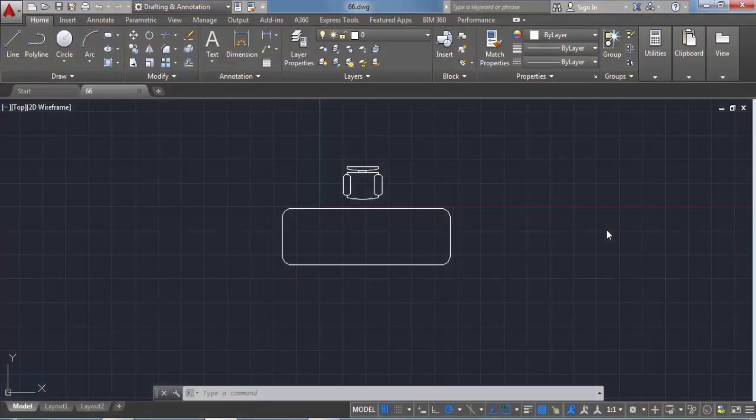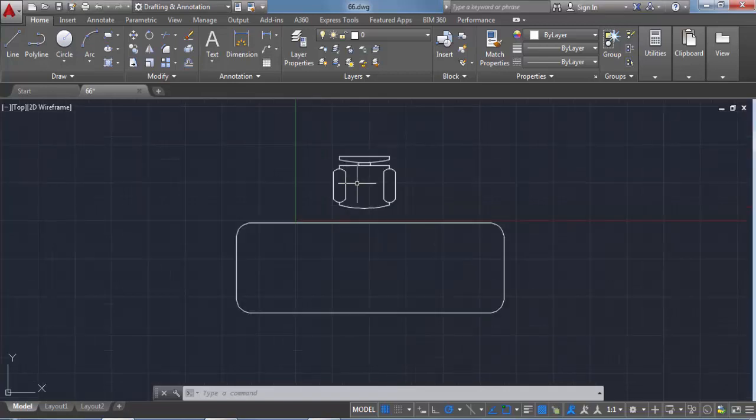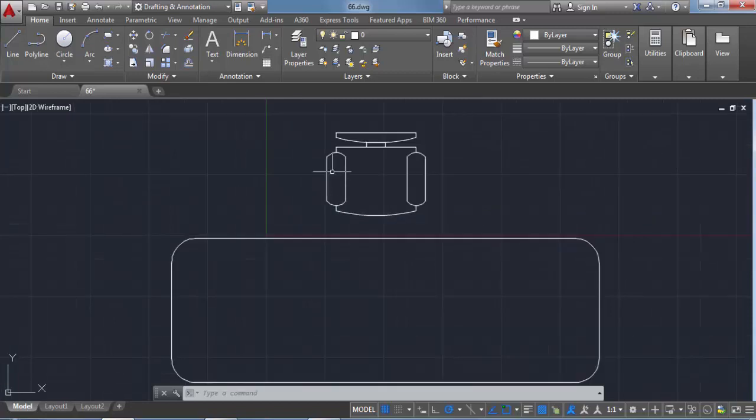Blocks are one of the most important features of any drawing. Here in this drawing we have this chair and a table. When you move your cursor to this chair, you'll find that these are all individual lines and arcs. Using blocks, you can make a single object out of this, and its references can then be used in the drawing.